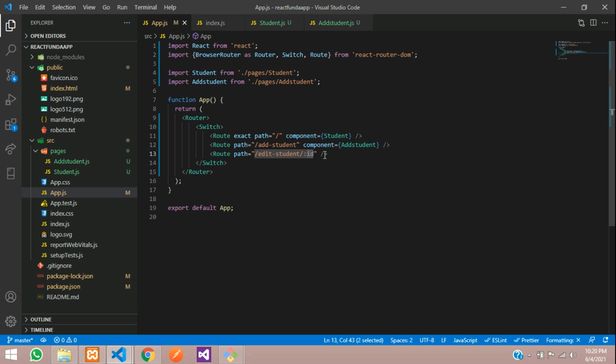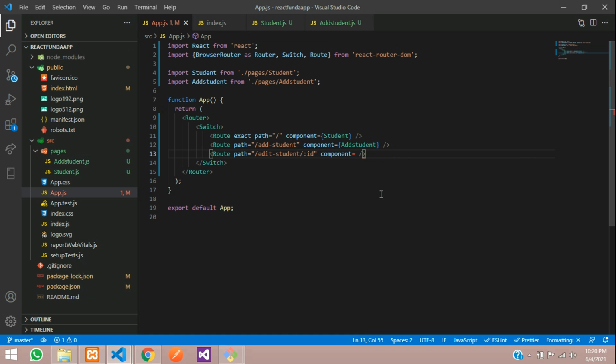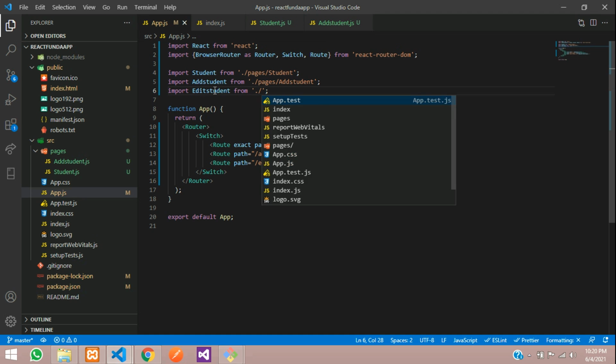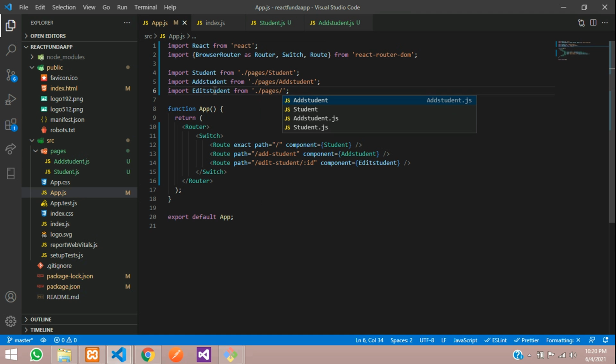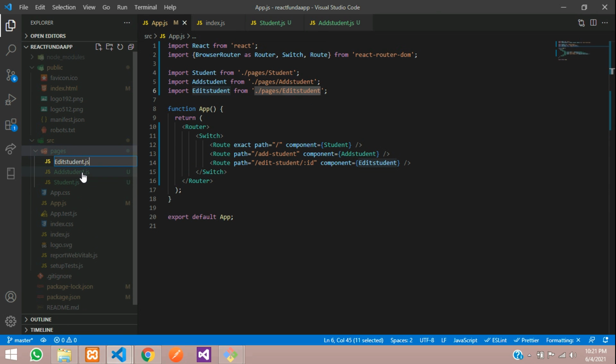Okay, and then call your component. So component is equal to, in curly braces, EditStudent. So EditStudent you are going to create. Let's import that. Import EditStudent from the pages, from the pages/EditStudent you are going to create. Okay, so let's copy this name and go inside the pages and create a file with the EditStudent.js.